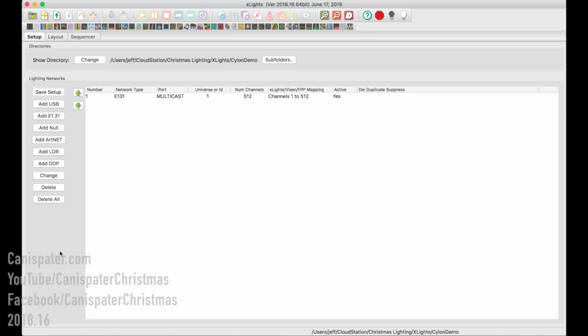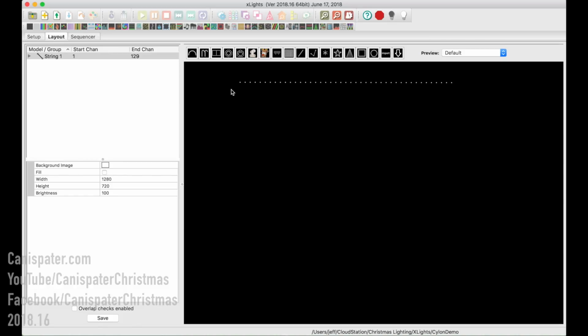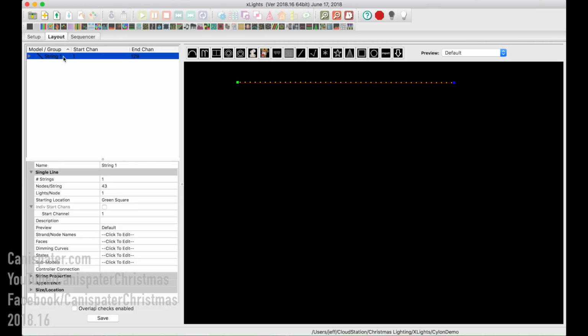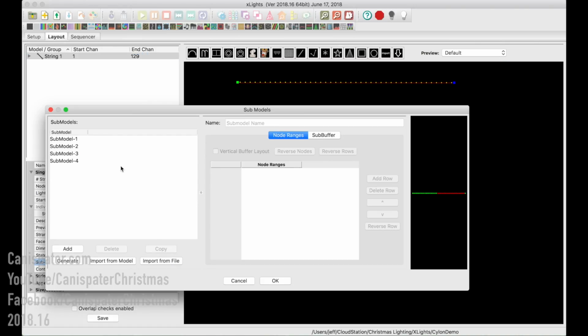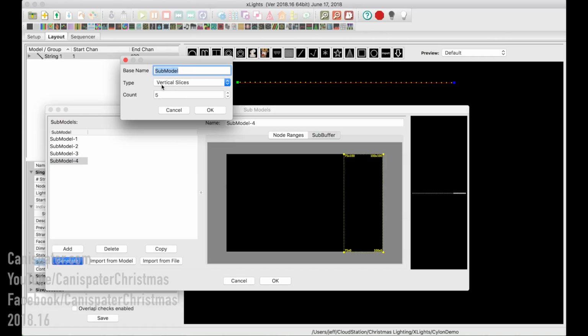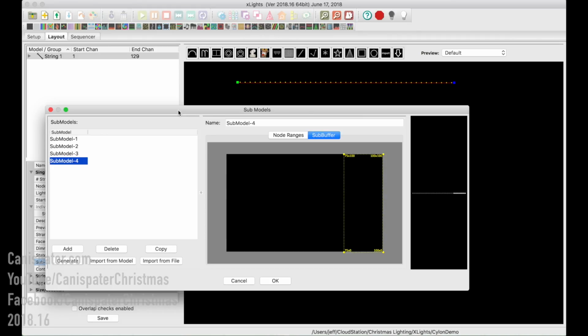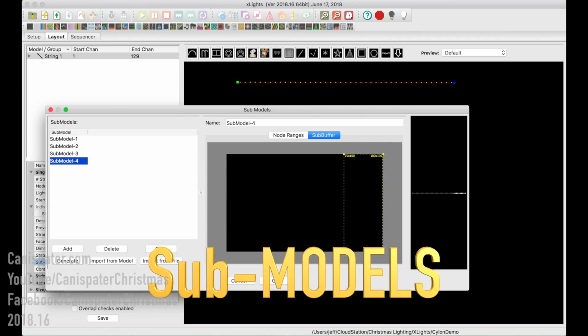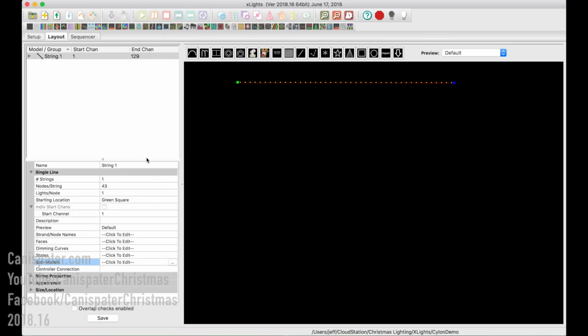If you take a look at the configuration that I have, I just have one universe multicast, and the layout is just this single string of 43 pixels. And I did create some submodels. Let me show you that real quick. I have these four submodels, and it just cut it into fourths. All I did to do that was hit generate vertical slices, and I chose 4 at a time, so it created 4 equal submodels. This is not really relevant, but that's how I did that.